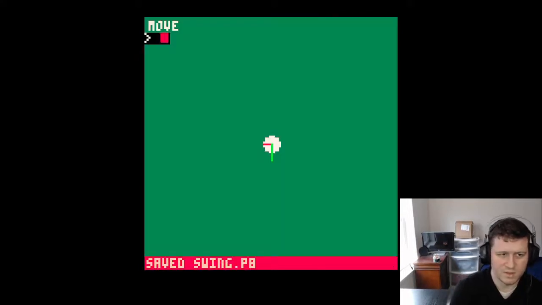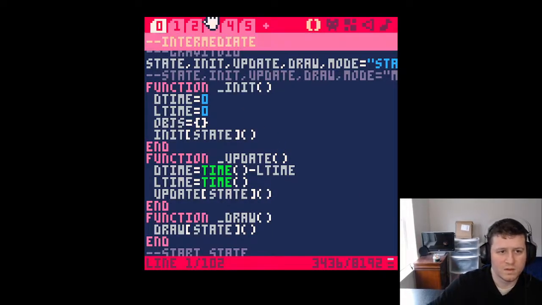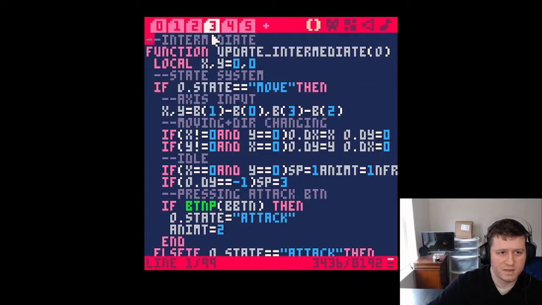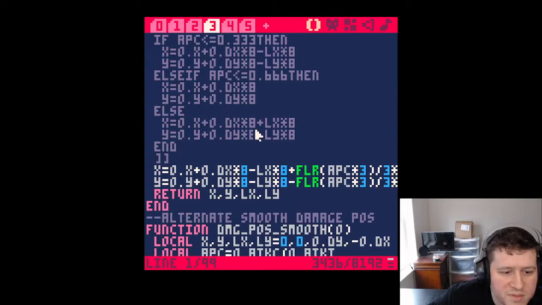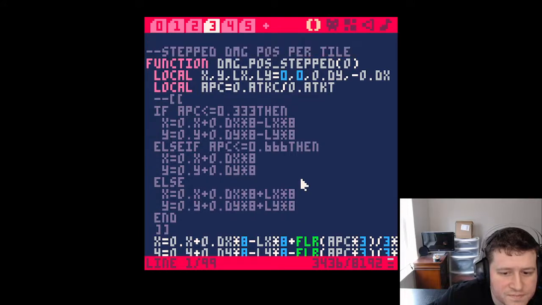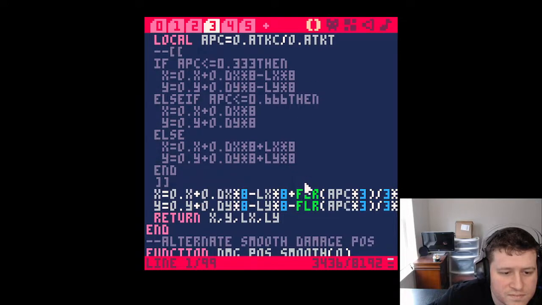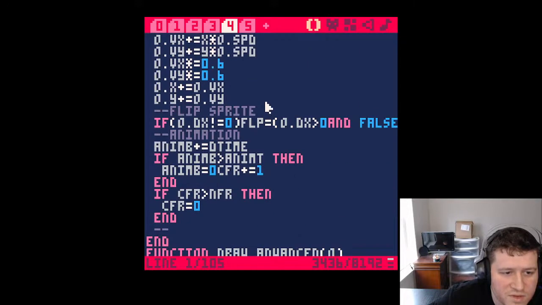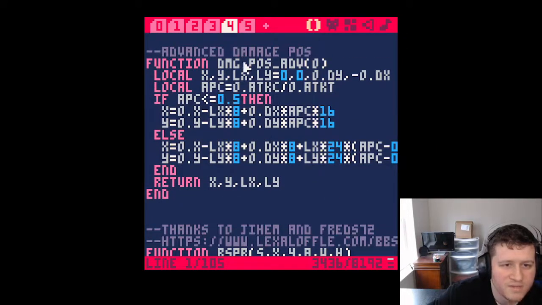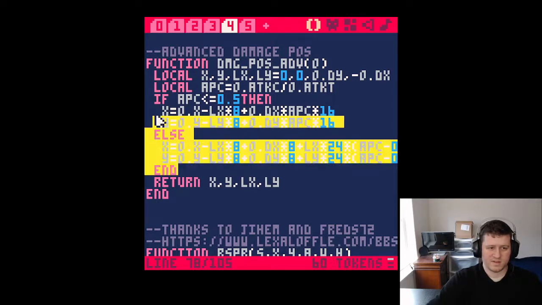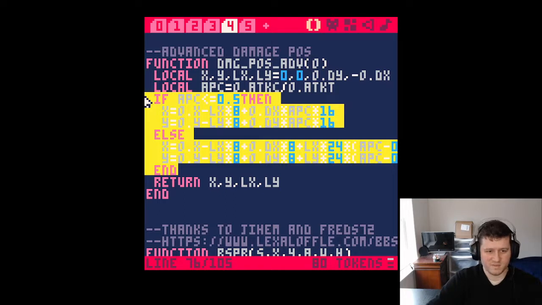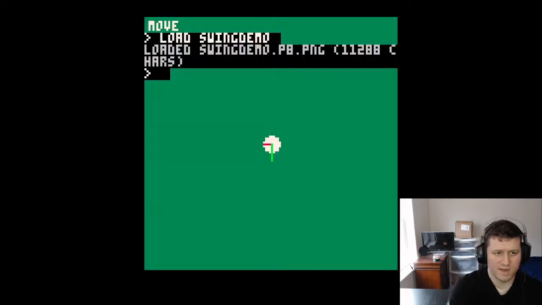One moment. Let me look at my swing demo. So if I look at the intermediate one, go down to damage position. Oh, actually I want to look at the advanced one. We go down here to advanced damage position. So let's try this. Let's see what this does. All right, if I copy this, we're going to go back to the other program real quick.